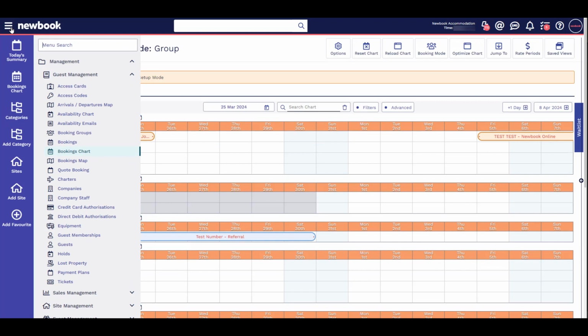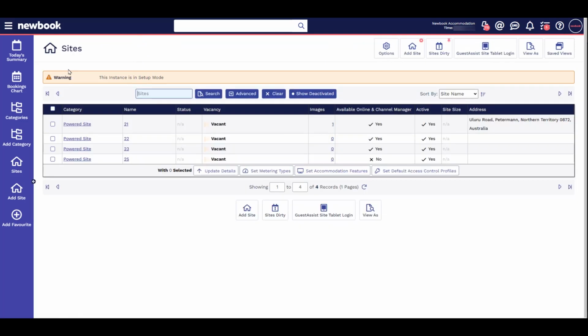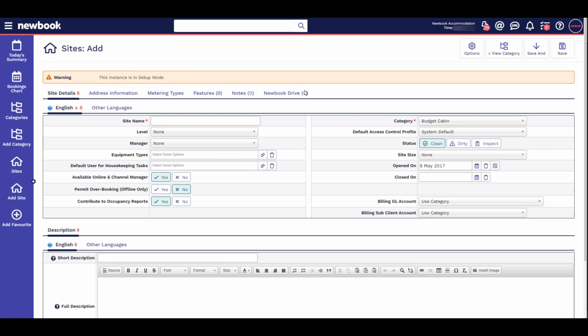To add a site, in your new book search menu, search and enter sites. From the top navigation bar, select Add Site. Complete the details within as required.